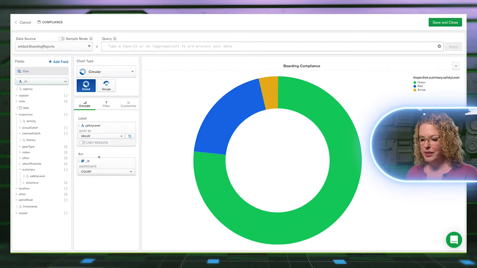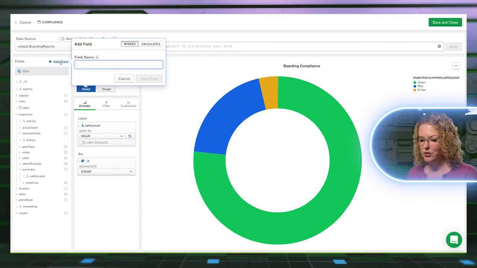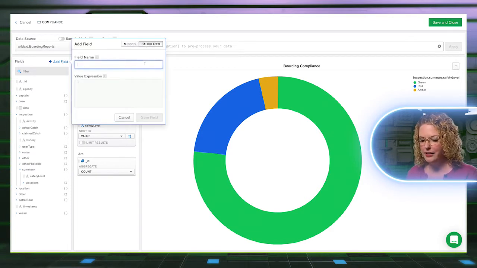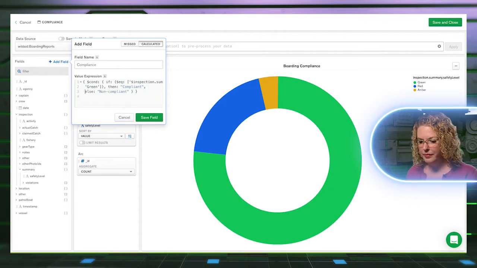But now I want to change the donut segments to just show compliance versus any violation, whether there were any citations or not. I don't have a field like that in my data. However, Charts allows me to create a new calculated field, which I can use to determine if a boarding is compliant or not. Let's add a calculated field and name it Compliance. Then I can input my value expression that checks the safety level. If the safety level is green, return compliant. Else, return non-compliant. I'll use compliance as my label. Now let's put the finishing touches on this chart by customizing the colors.